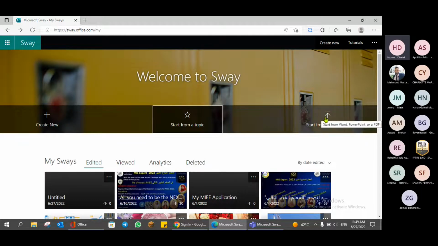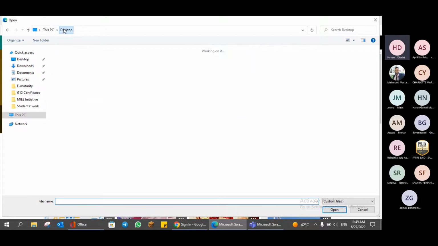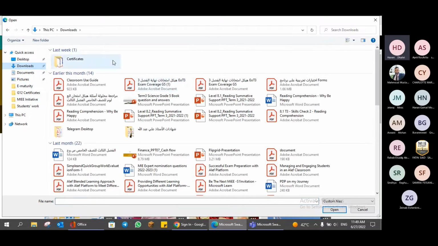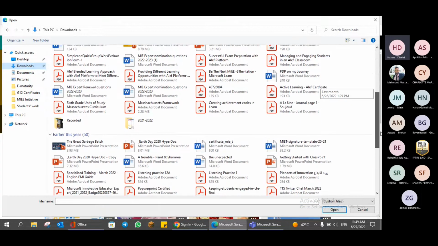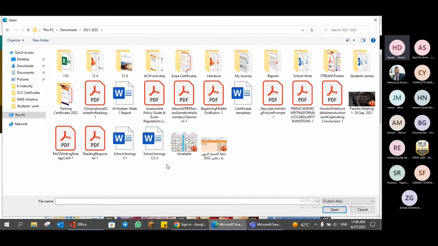The next one, start from a document. This is really very helpful because when I click on this, it gives you options. You have already a Word document, so you can start from Word or PowerPoint or even a PDF. So it will extract stuff from your PowerPoint and put it there for you, but the pictures will not be organized. So let me give you an example here. Let's say I am looking at a document, and many people already create their evidence, for example, or their work on PowerPoint most of the time.